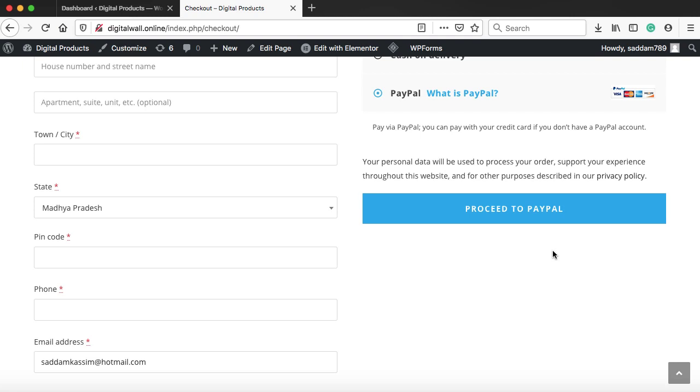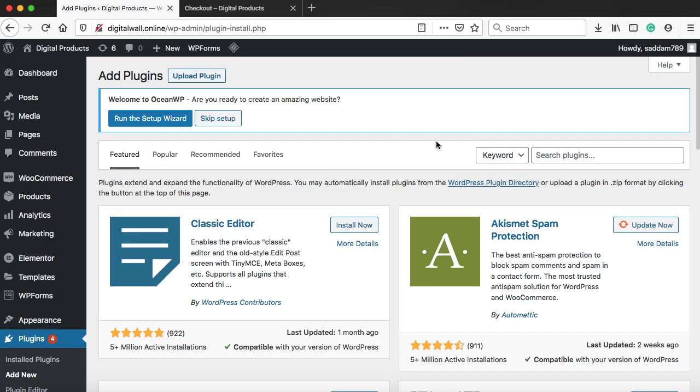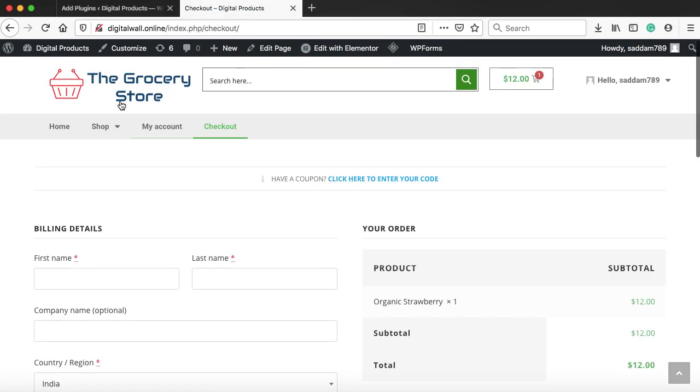Now let's go ahead and integrate a fake sales notification that will increase trust in front of the customer and help you boost your sales. So we are going back to the WordPress dashboard. Now let's install a free plugin through which we can integrate the fake sales notification. In the search box, you need to type S-Alert. That's all one word. So this is the plugin S-Alert Fake Sales Notification WooCommerce. This thing really works in increasing your sales. As you can see over here, more than 10,000 people have already installed this plugin. So let's install and activate this plugin. Meanwhile, let's open the home page.